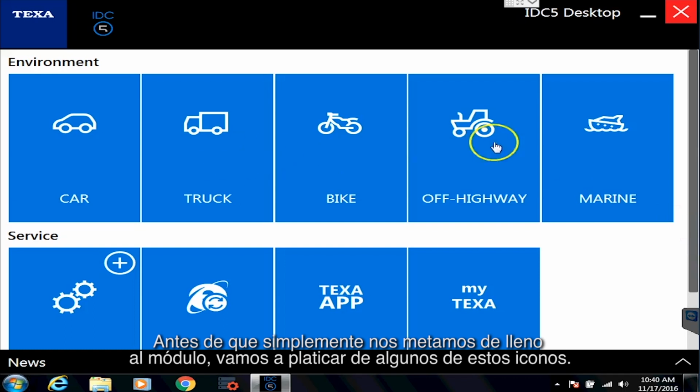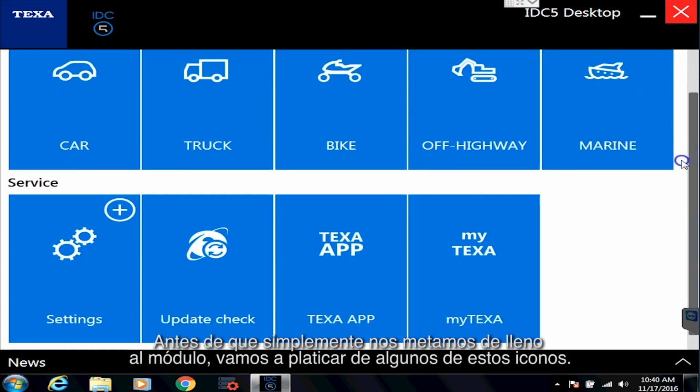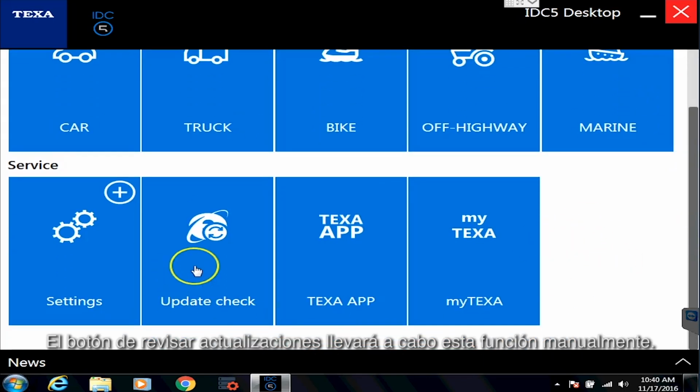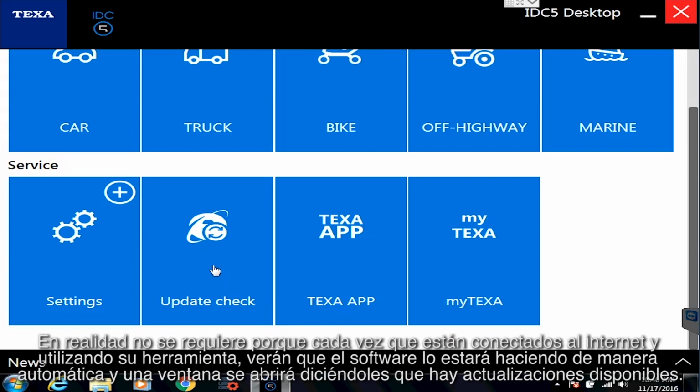So before we jump right into the truck module, let's talk about some of these icons. The update check button will manually go check for updates. It's really not needed, because every time you are on the internet and using your tool, TEXA is automatically checking for updates, and a window will pop up telling you that there are updates available.